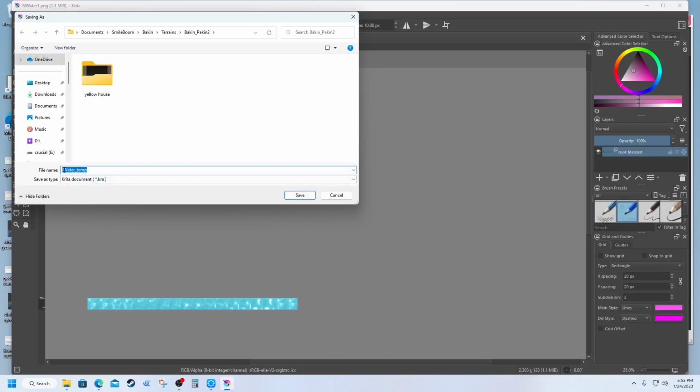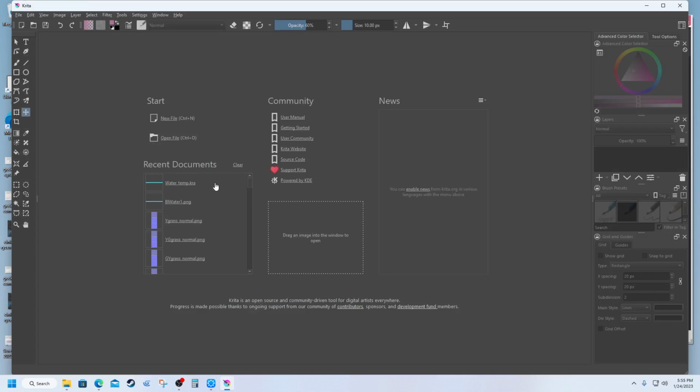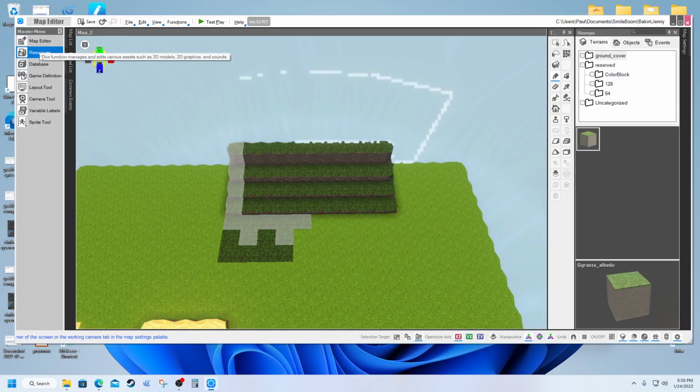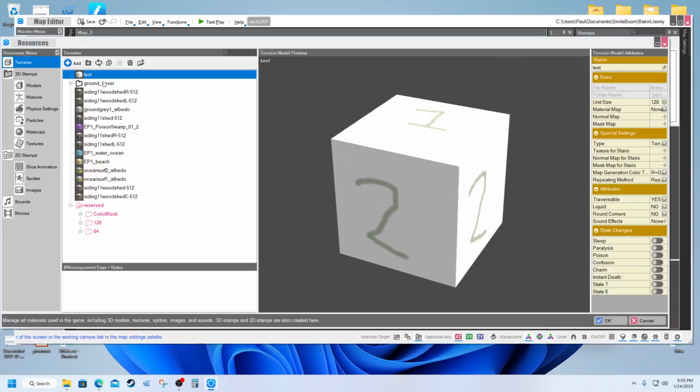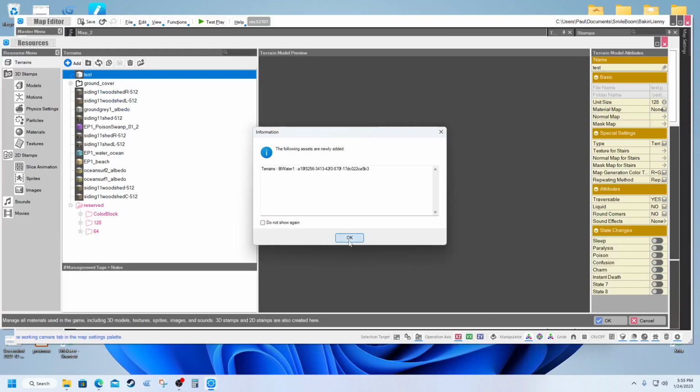There's something before the W, sorry. Just get rid of that Water Temp. Save. File, Close. Alright, now I'm just going to close Krita down. And now what I want to do is go here, Resources, Add to Resources, and I'm going to go right here, Blue Water 1, and add it. Okay.